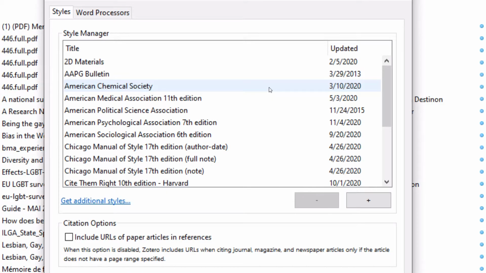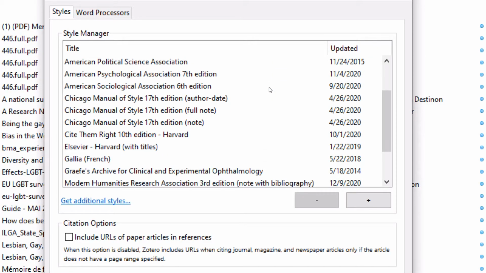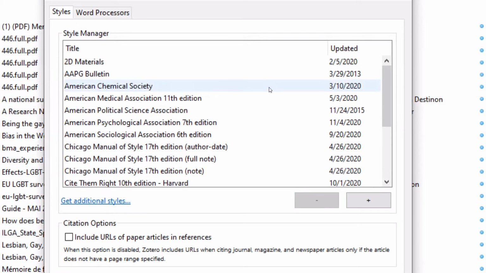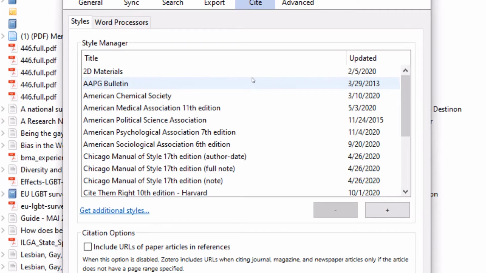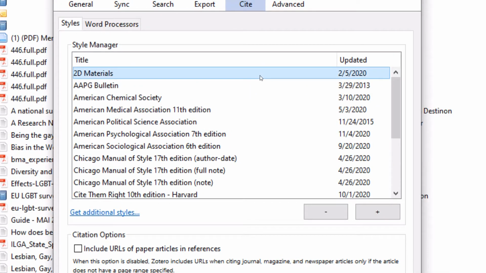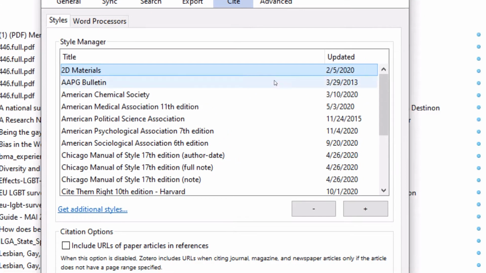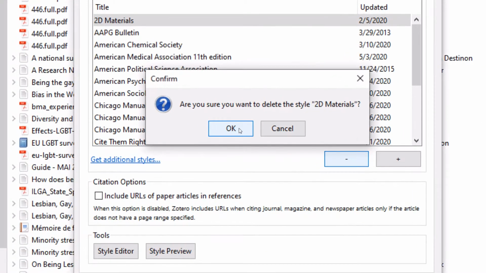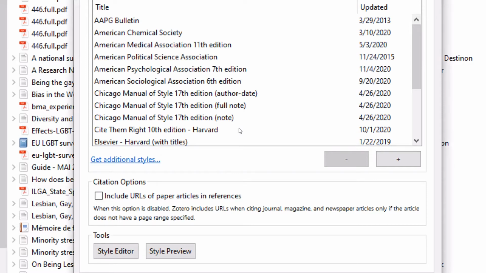Now, I would show you first of all, how do we delete a citation? To delete a citation, let's assume we want to delete 2D Materials. I just simply select it and I click on minus. And if I say okay, as you can see, Zotero asks me, are you sure you want to delete this style? And I say yes, and it's gone.